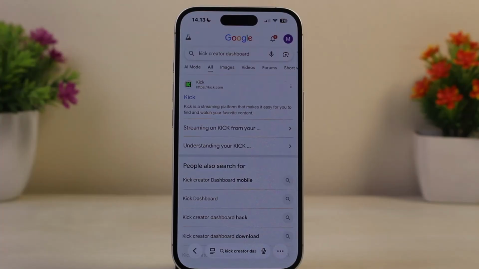Just rotate your phone horizontally. Select whether you want to capture your screen or use the camera and tap Go Live.